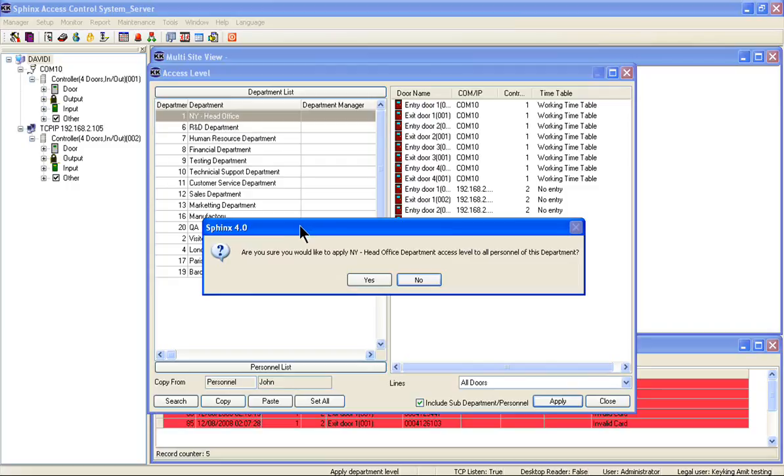In case that we have just changed the access level of a certain department and we would like the change to take place for all its personnel, then we will use the apply.